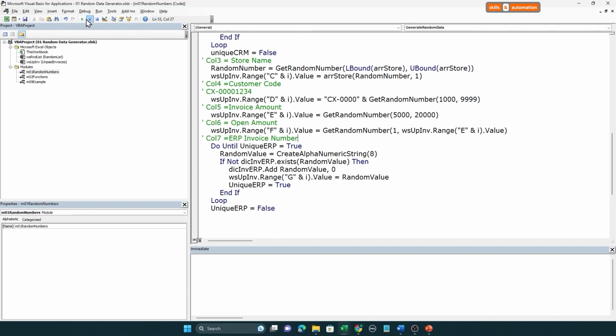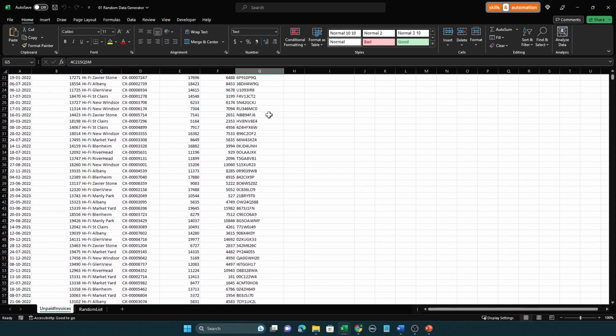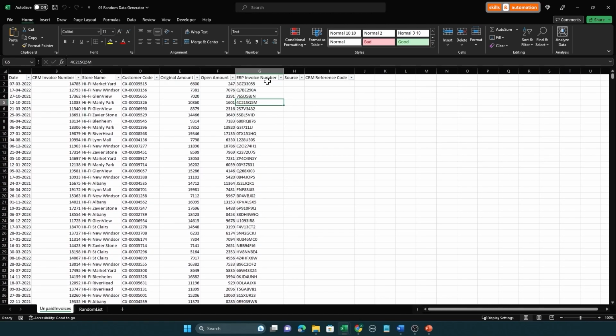Okay, let's play this out before continuing on. So we generated the customer code. It's correct. Original amount, open amount. The open amounts look correct. They are lesser than the original amount. And the ERP invoice number is an 8-character string, which is looking correct as well.